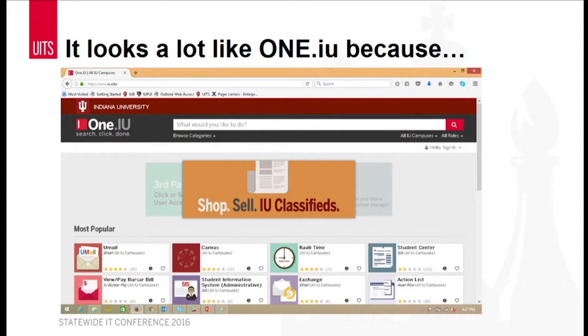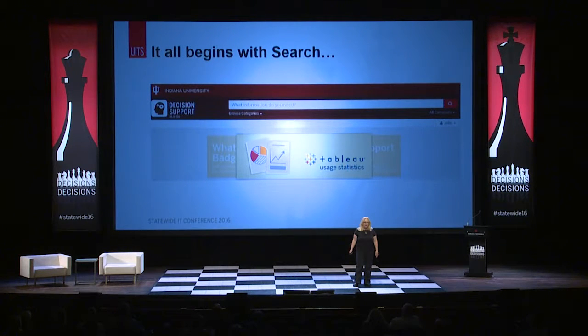It does look a lot like One, and there's a good reason for that. And the good reason is that it's a tenant of One. It's based on the same code that One is written on. So while One uses the App Store model, then DS uses a report center model. And it all starts with search. That's the way you find the reports that you want.